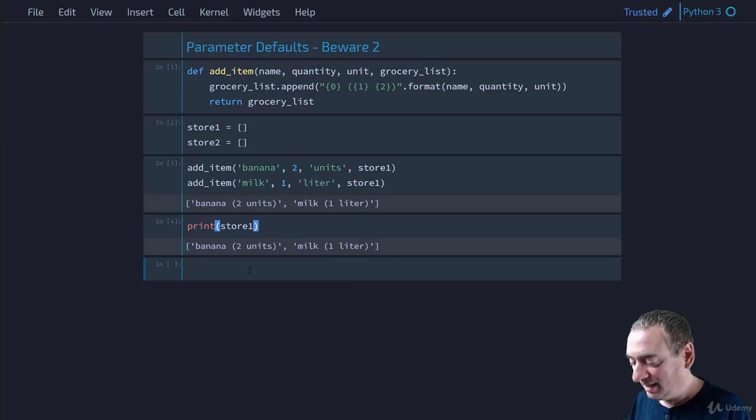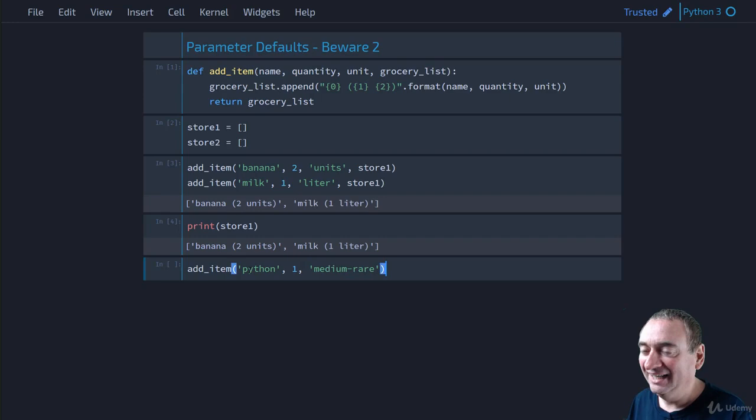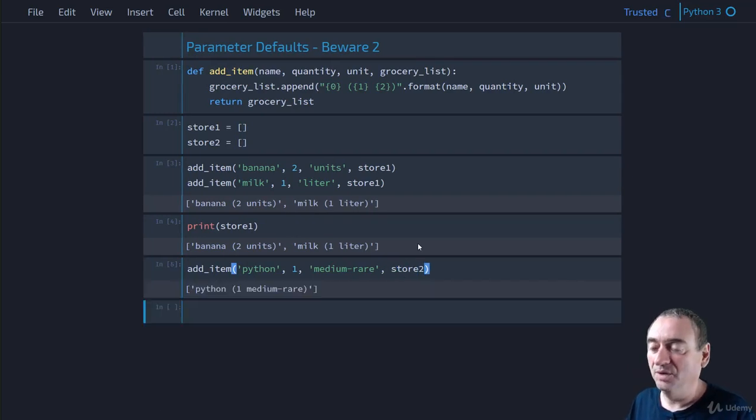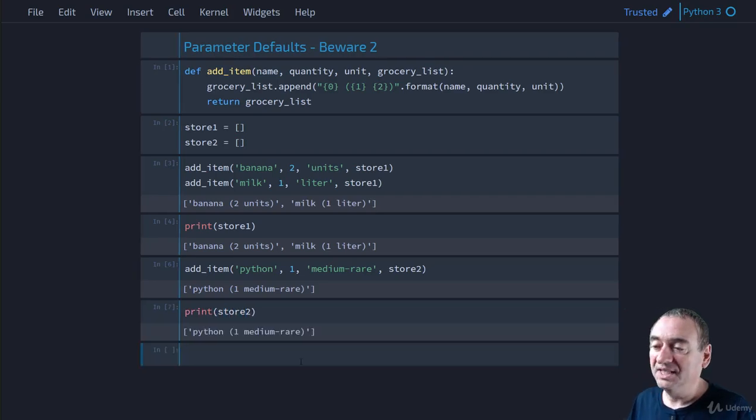Okay, good enough. So now let's go ahead and start adding items to the second store. So let's say add item, and we're going to add, let's say, Python. We're going to buy a Python. We're going to buy 1 Python, and what kind of unit? Well, we wanted medium rare. So let's go ahead and buy a Python, and let's just add 1 item to that list. And okay, sorry, we're missing the store that we want to add it to. So we want to add it to the list for store number 2. So now if we print store number 2, we see that we have 1 medium rare Python in that grocery list. Okay, so that's working out pretty good.